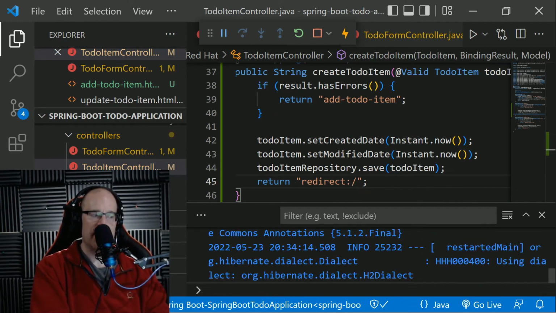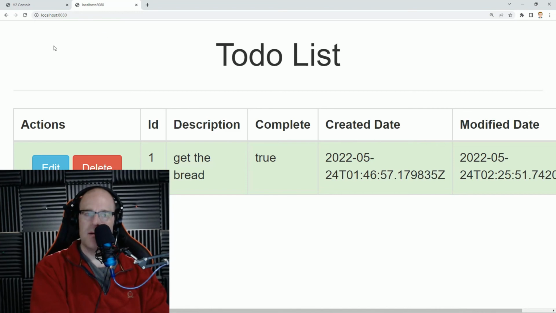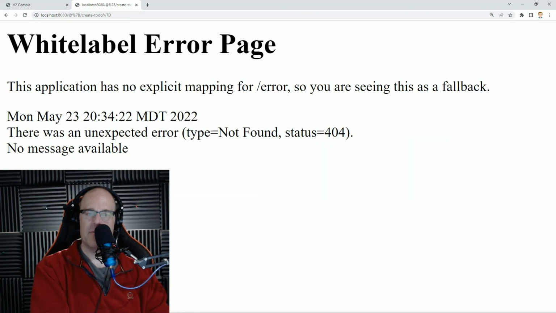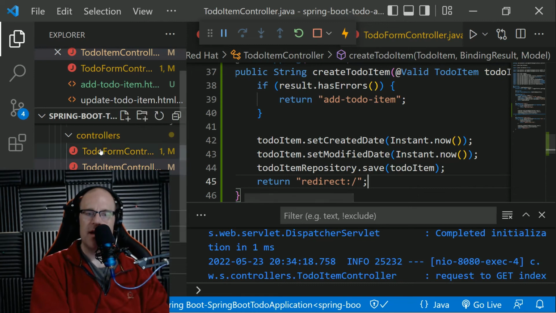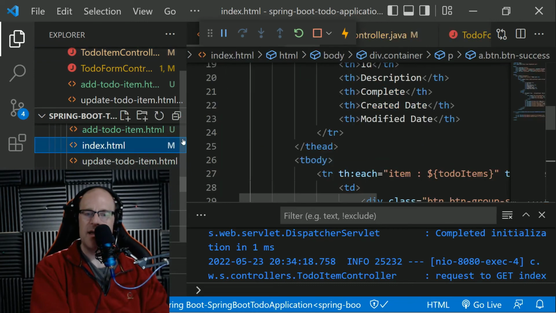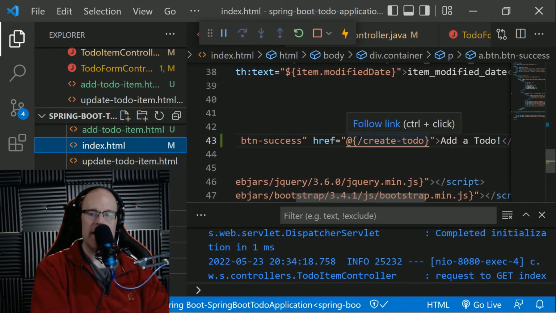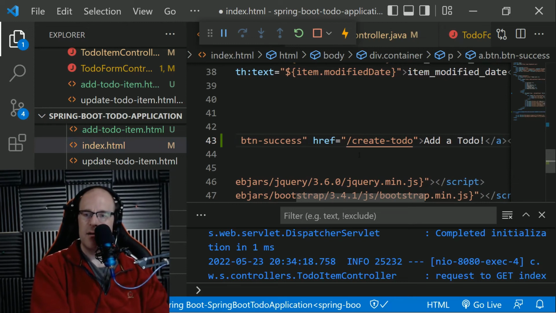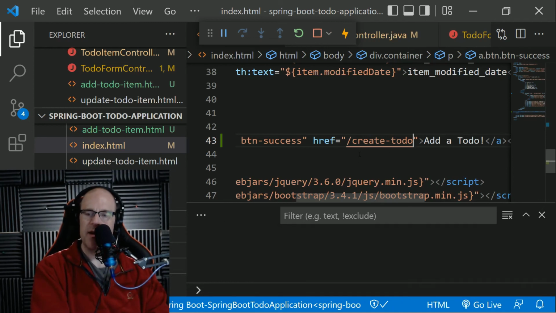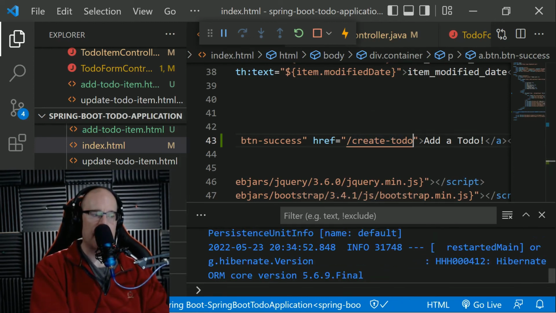Let's see this puppy work. Okay, so let's refresh, and we've got a new add to do button here. Let's go ahead and click it. Okay. I think I know the answer to that. Let's go back to our index, and instead of the href being surrounded by the ampersand and curly brackets, because we're not actually interpolating anything in the view, we're just creating a straight link, let's just go ahead and remove those so that we have a straight link called create to do.